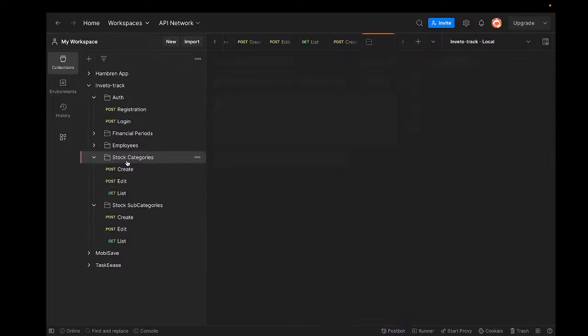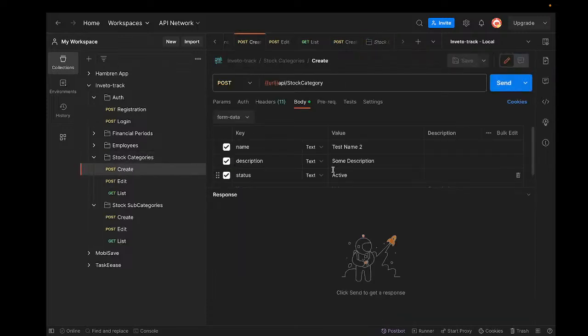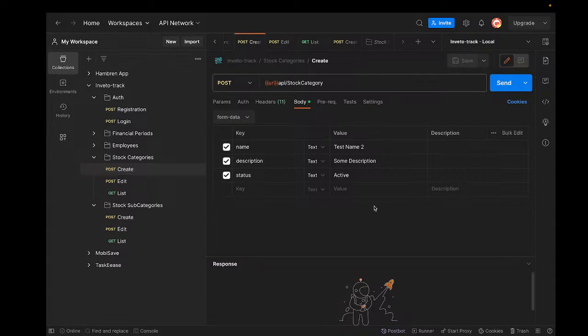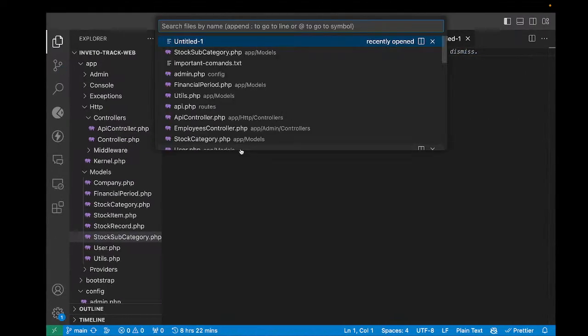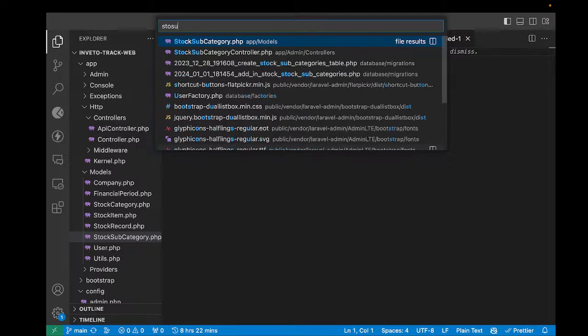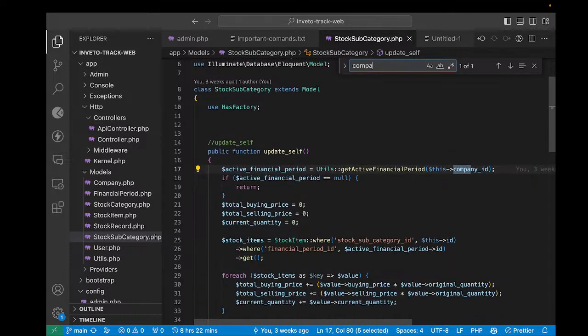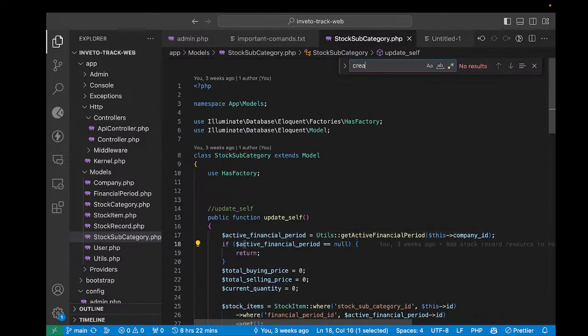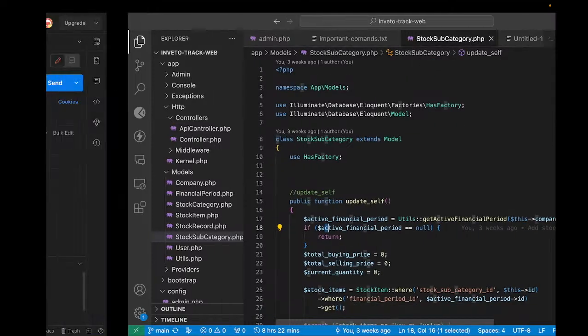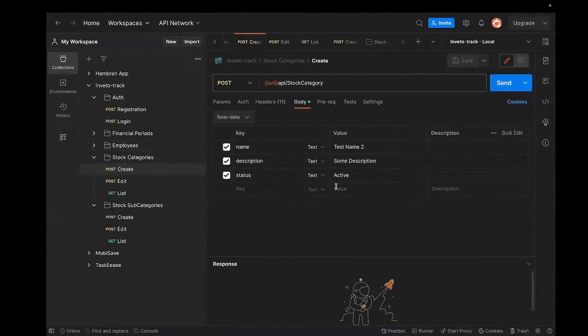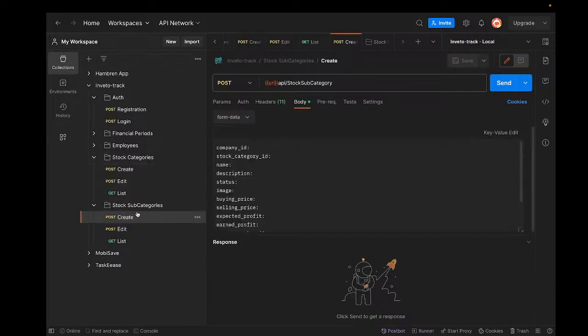So let us see on the stock categories, we're adding company ID. So I think we're adding it. No, I think that logic is already being done from the model itself. Let's see the stock subcategory. I think we shall need to send it. Okay, so company ID. So I'll come here to stock subcategory, where it is here, company ID. Okay, so I need company ID.